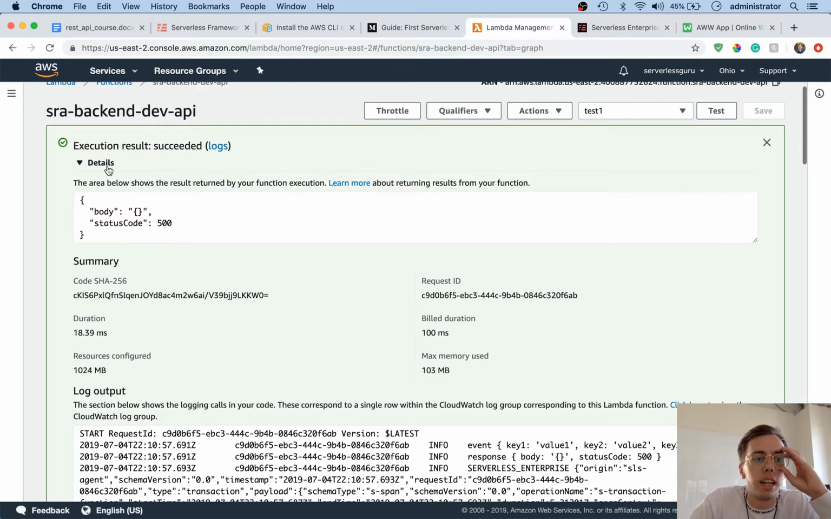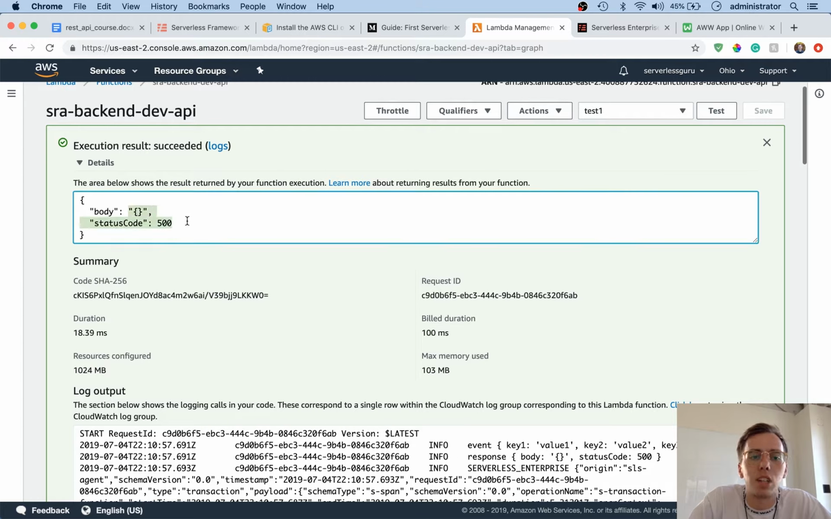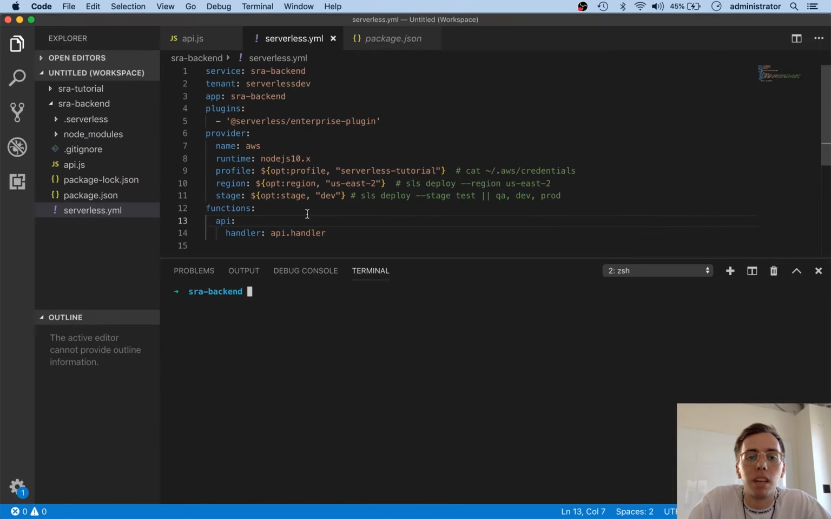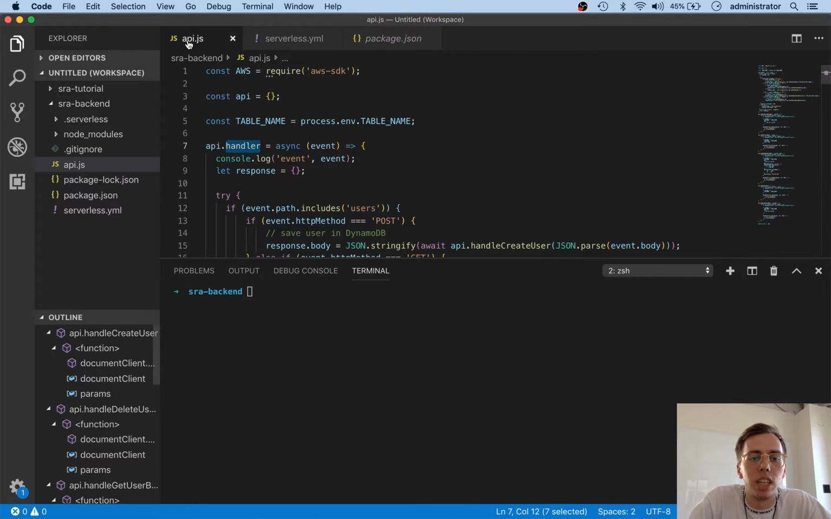So you can see that it actually logged back that it had a status code of 500. That means that it actually failed. So the big thing here is we're going to open up the api.js file, and we're going to look at this code.